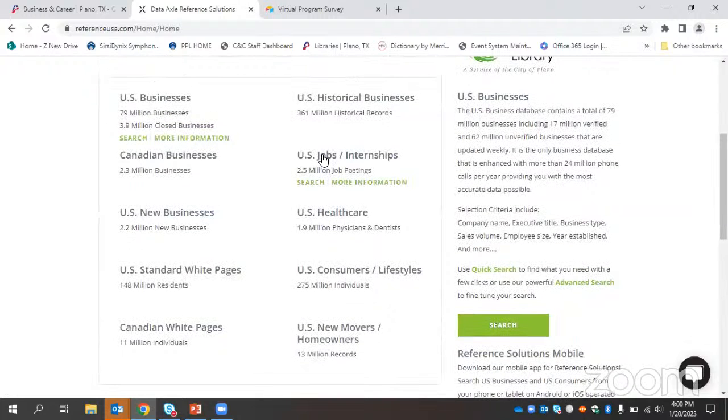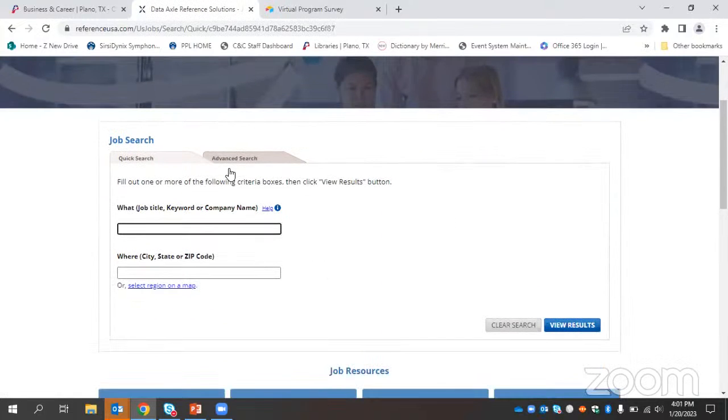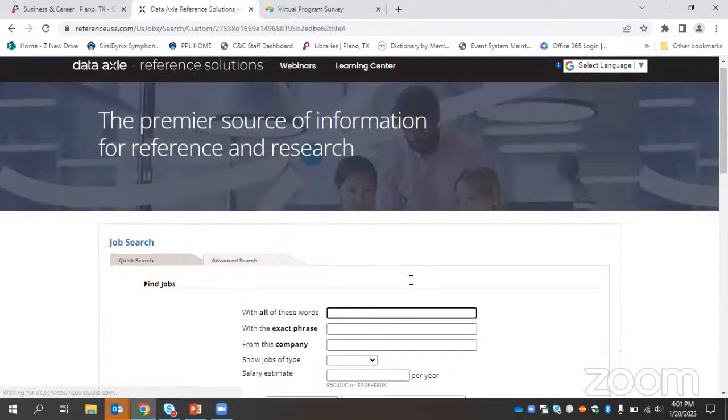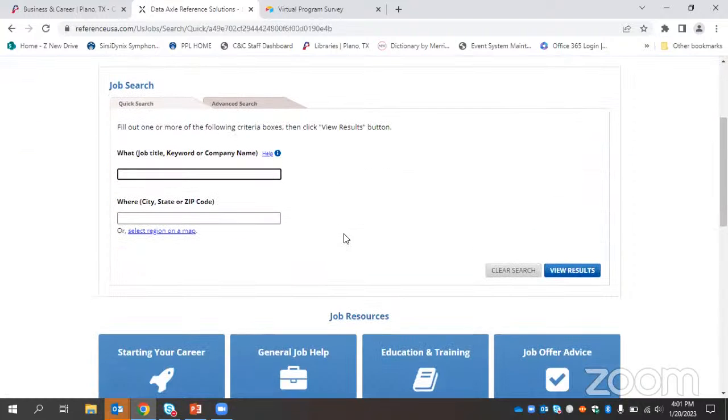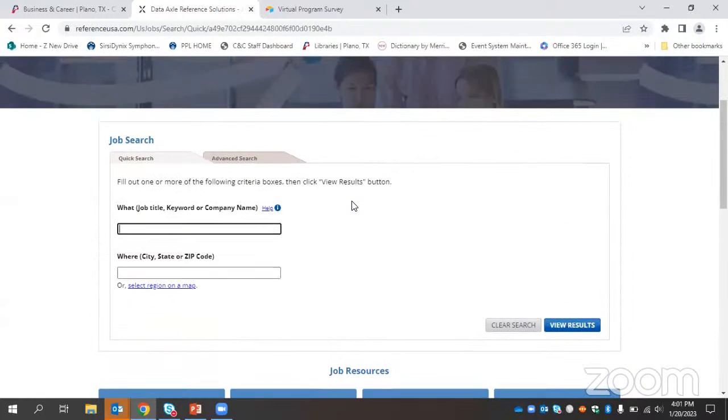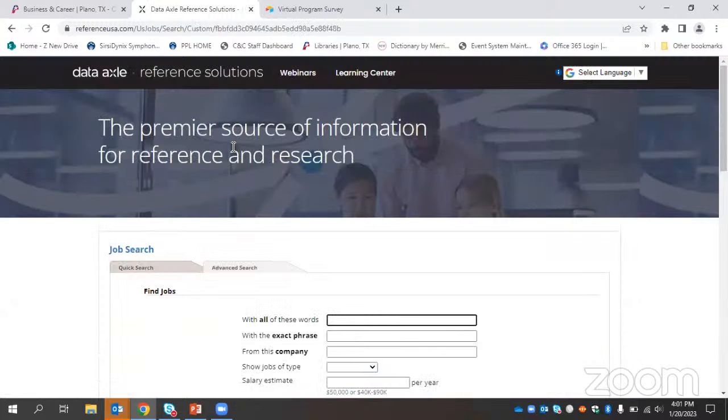And real quick, I'm going to jump over here to the U.S. jobs and internships. This tool is great for allowing job seekers to find jobs and internships, make the most of reference solutions. It's really handy. It uses some of the same overlay of search, a little bit different on the advanced search, but it still has some familiarity with the overlay of reference solutions searches, but it links in with the Indeed search engine job listings.